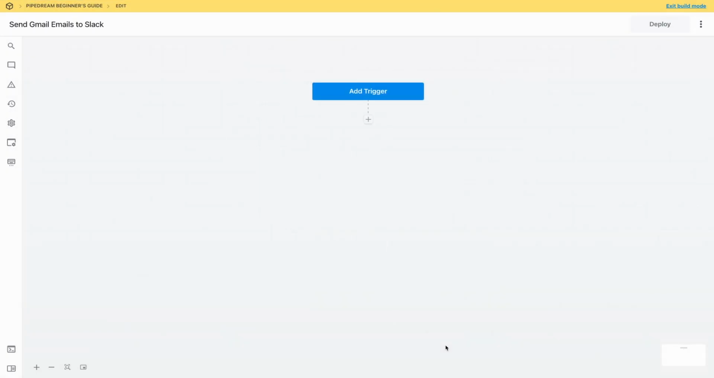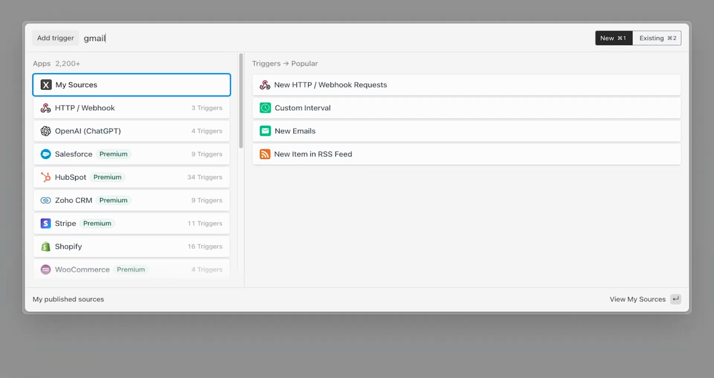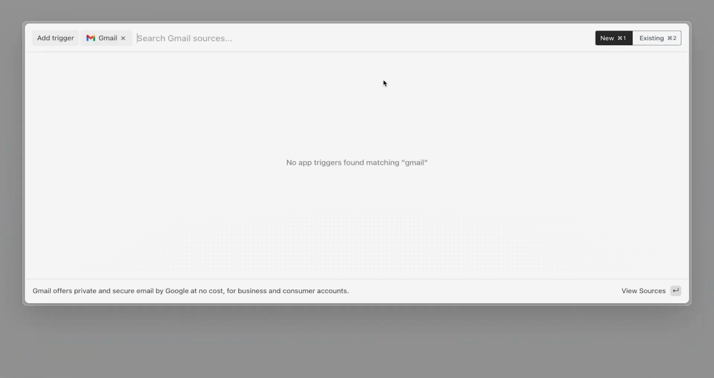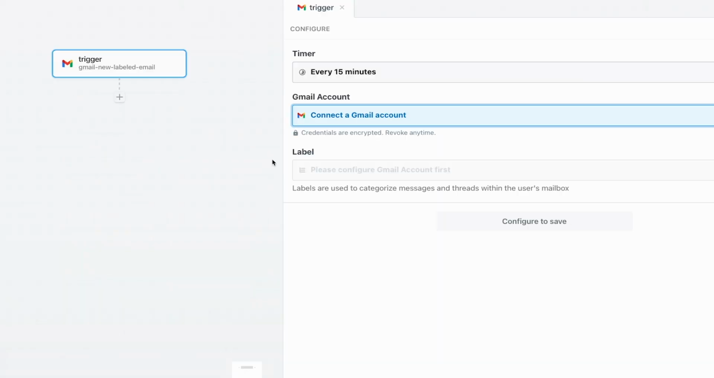Every workflow needs to begin with a trigger. Click Add Trigger, then choose an app where your trigger will occur. For our example, that will be Gmail. Then, choose the specific triggering event you want. For us, that will be New Labeled Email. So our automation will run whenever a label is added to an email.